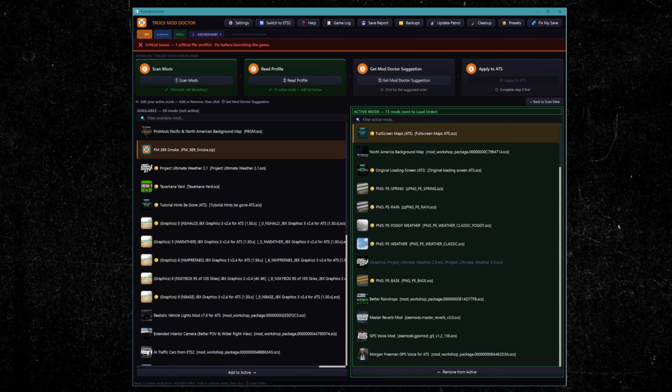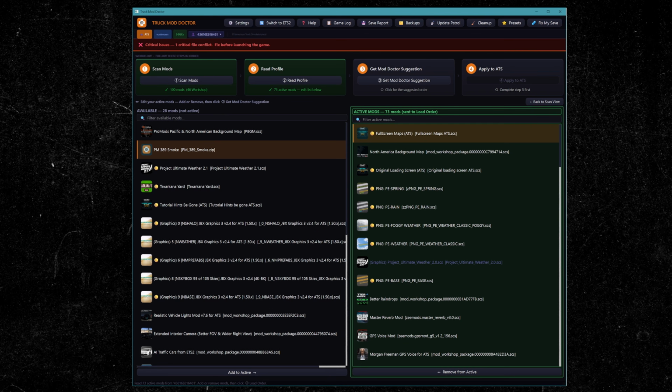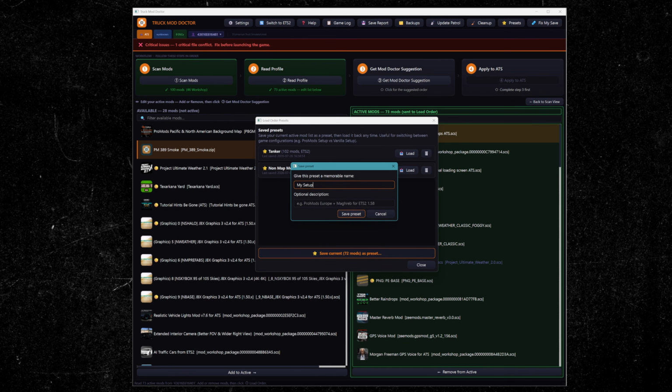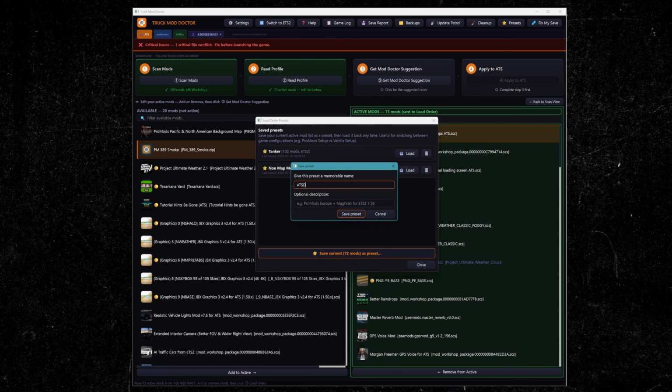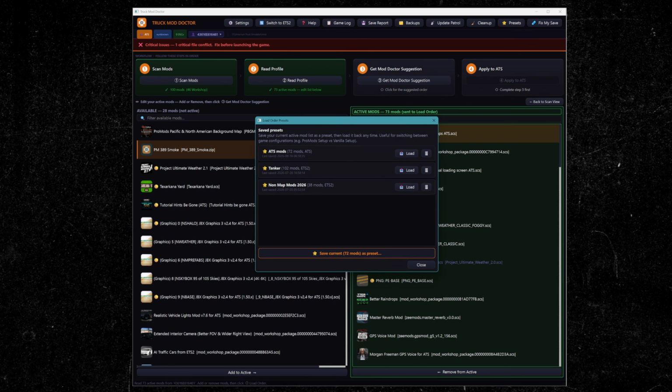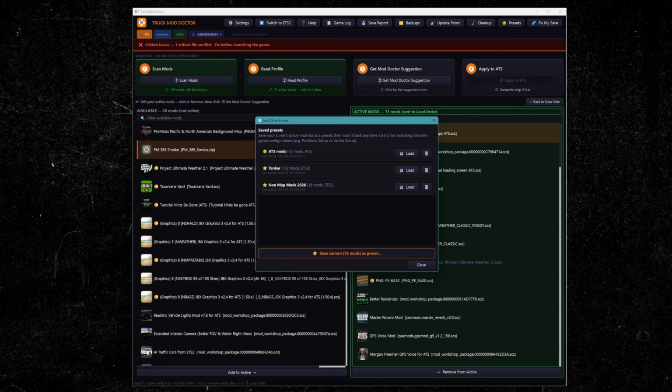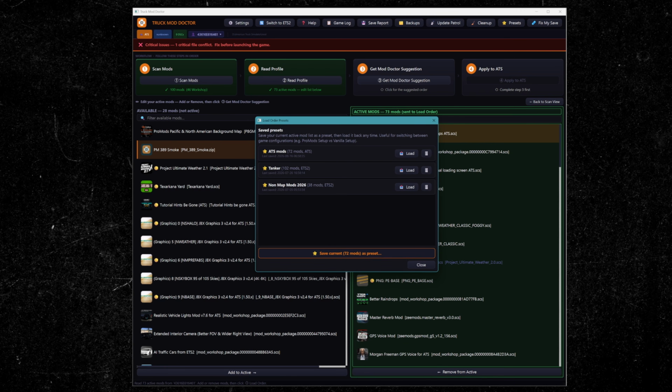So from this screen, I can go to Presets and it says here, save current mods as preset. So I'll click on that. I'll give it a name and I'll just say ATS mods, save preset. And there it is, ATS mods. So anytime I start a new save or a new profile, I can just load it directly in straight away. And I can have the same non-map or map mods all working together on any profile at any time.